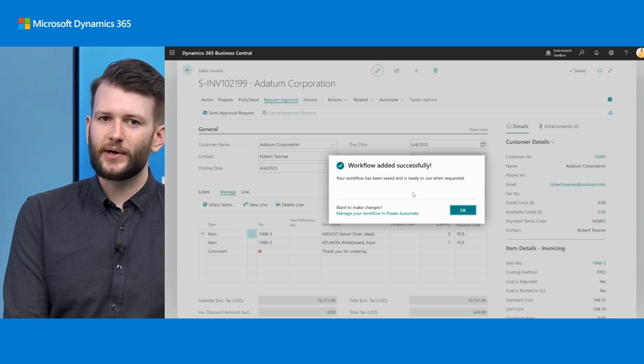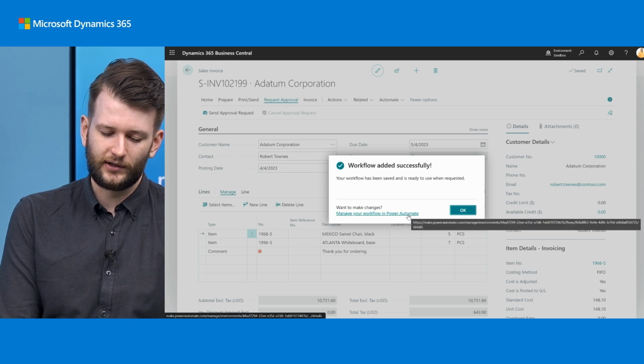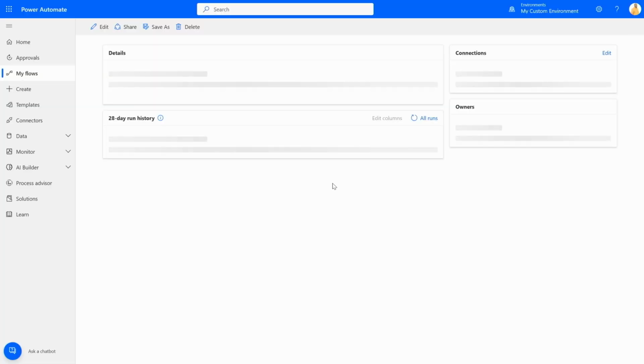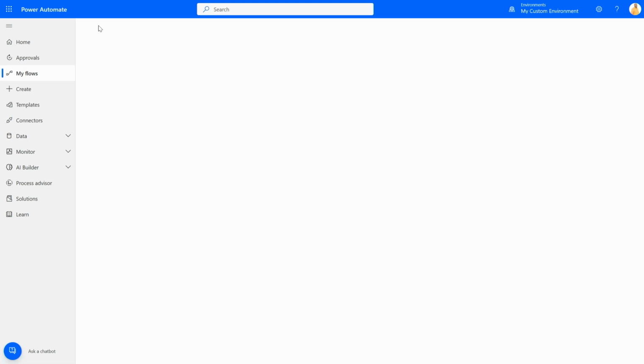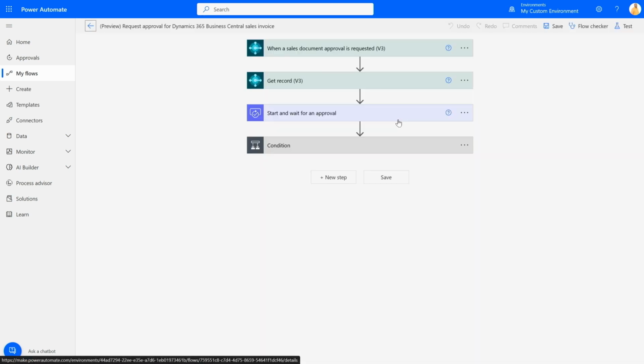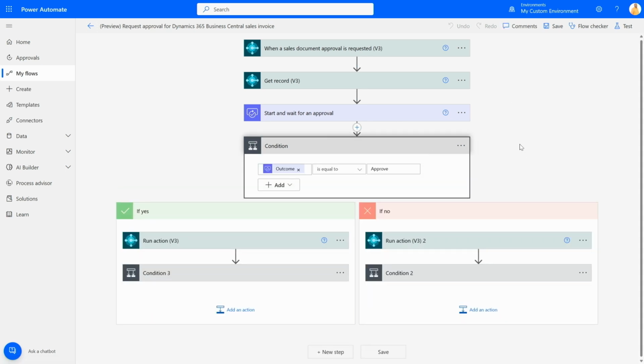So let's take a step out to Power Automate and take a look at how this workflow runs. Now I'm presented with the flow that I just created. If I go to edit this flow, then you can see that the flow that we created is very similar to the one that we have today, but there's a couple of key differences.